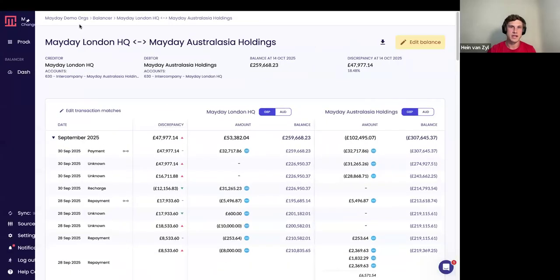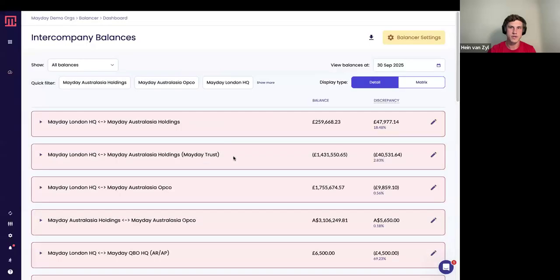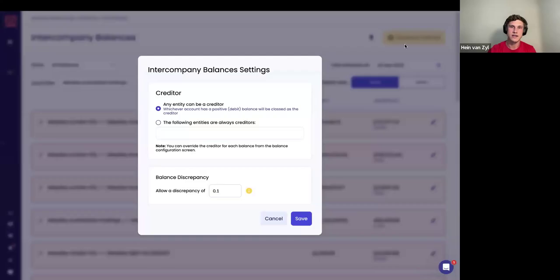If I jump back into my Balancer dashboard in here, like I mentioned, you have the opportunity to set your settings on the right-hand side here. So here you can choose any entity to be the creditor. Like I explained, the creditor specifically relates to the interest postings. We work out which entity has the debit balance within the intercompany account, and then that entity is set as the creditor. Or you have the opportunity to set the following entities are always creditors.